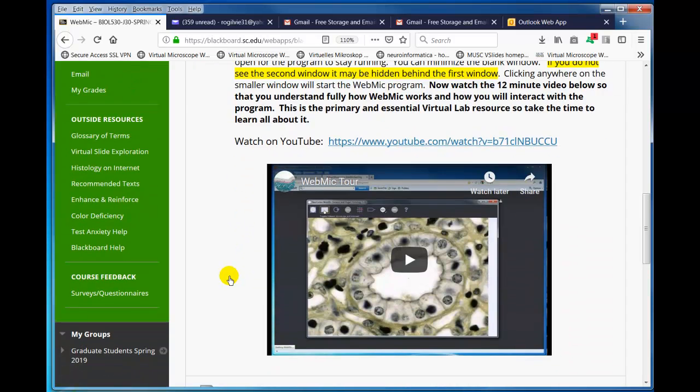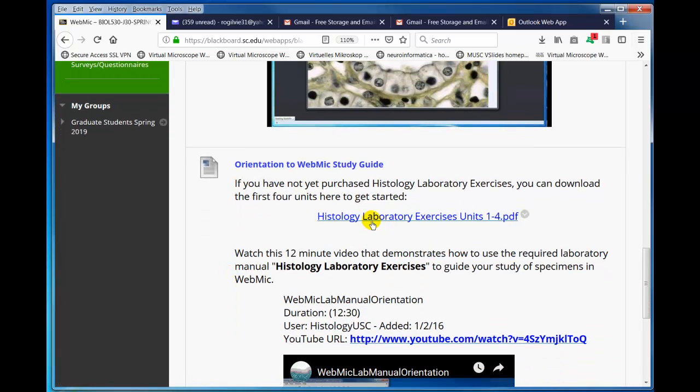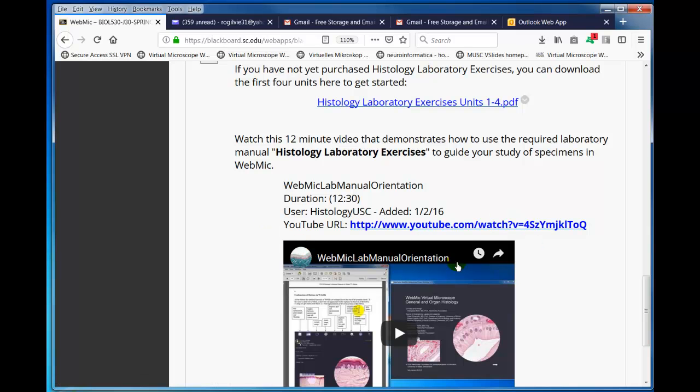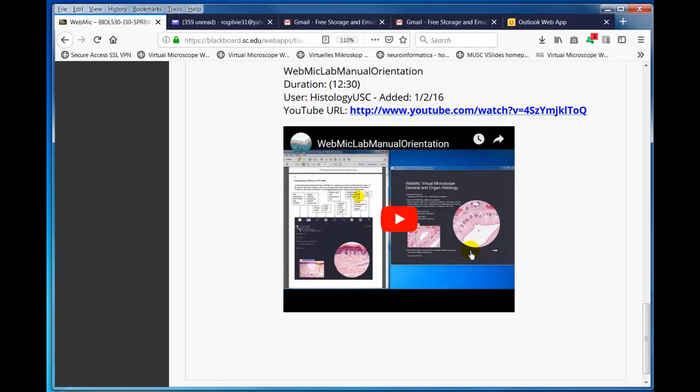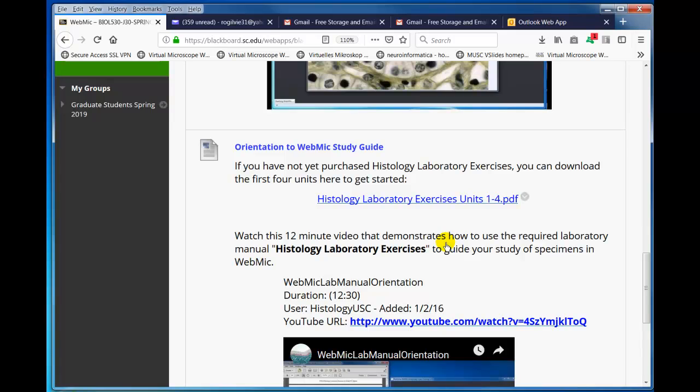Don't shortcut these things. Make sure you take time. And we do provide the first 4 units of the laboratory exercises if you have some complication purchasing it. But you should purchase the lab manual because you're going to need it for the rest of the course. And then we do provide a video that shows you the relationship between the lab manual, the histology laboratory exercises, and WebMic. So be sure to watch that video to get yourself oriented.